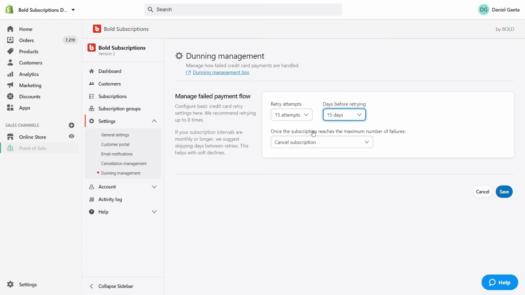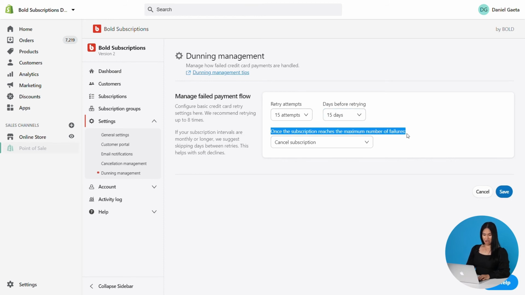Lastly, it's time to decide what is going to happen to the customer's subscription when the maximum attempts have been reached. Click on the drop-down called once the subscription reaches the maximum number of failures, and select Cancel Subscription, Pause Subscription, or Skip Failed Orders.